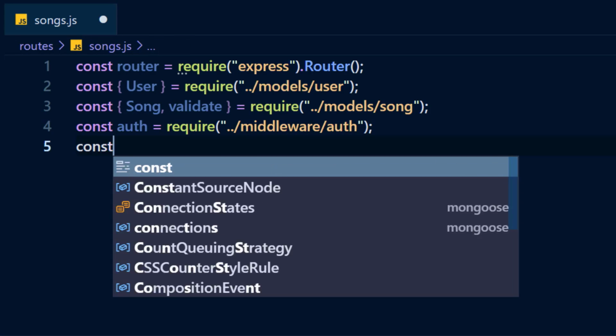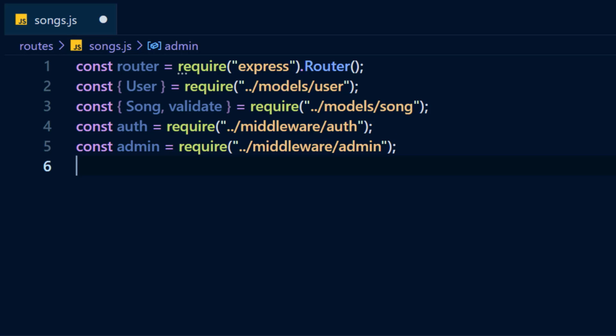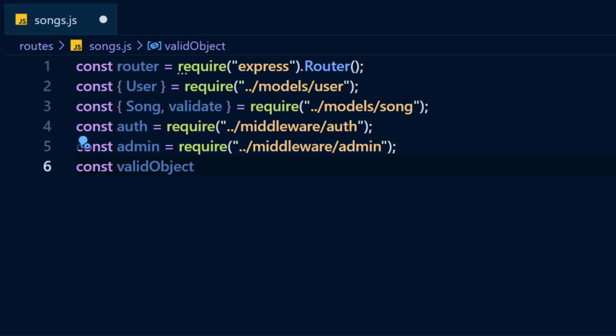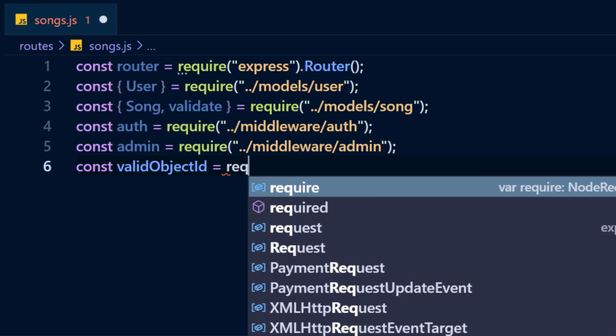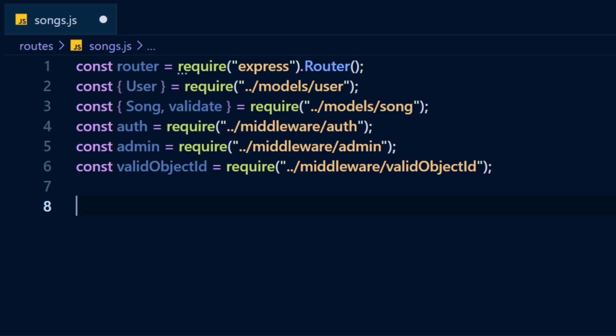Then we're gonna import admin middleware from middleware folder, admin. Then validObjectId middleware from same middleware folder. Let's add song routes from here.